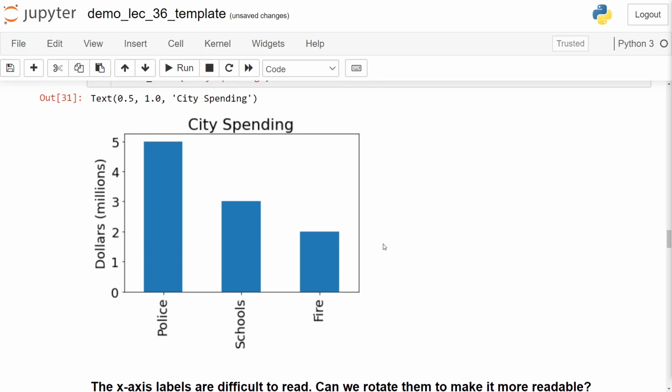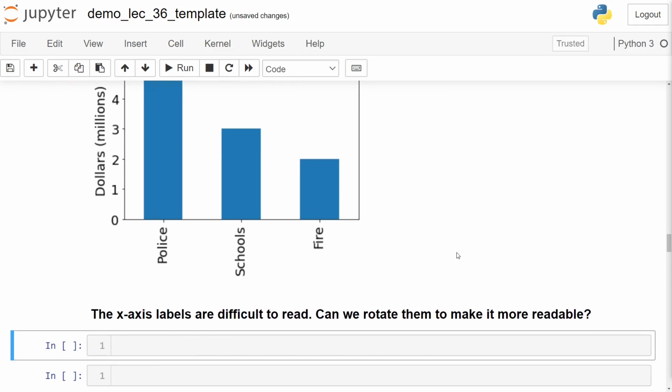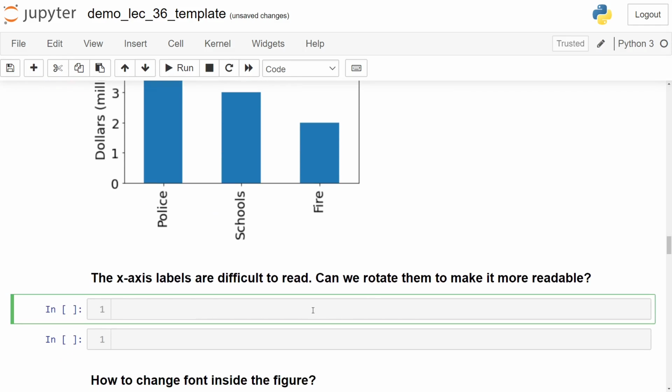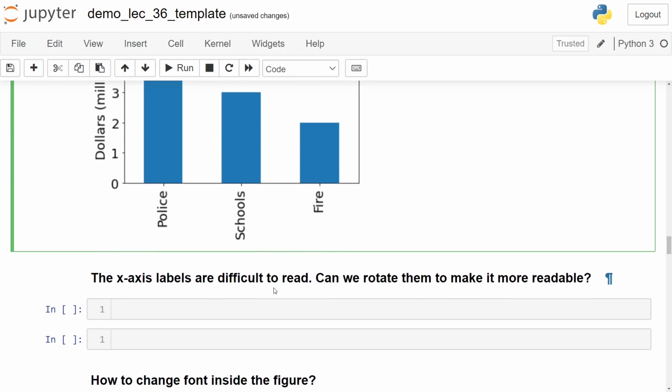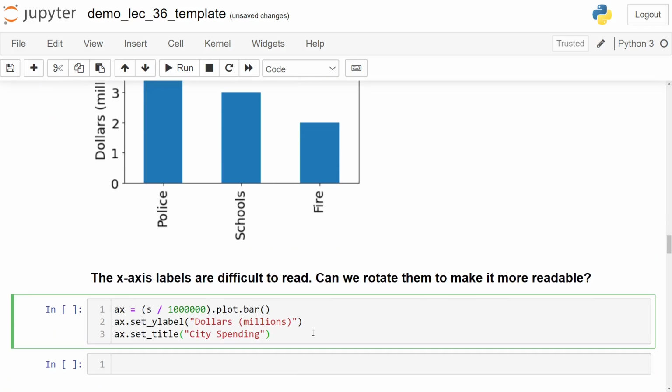I suppose another way to do this would be to just rotate the entire graph so that the police, schools, and fire are horizontal up here. So we'll actually do both ways. All right, so in order to change these axes labels, let me just go ahead and copy and paste this stuff so it prints the graph again. I'm going to add one more line.